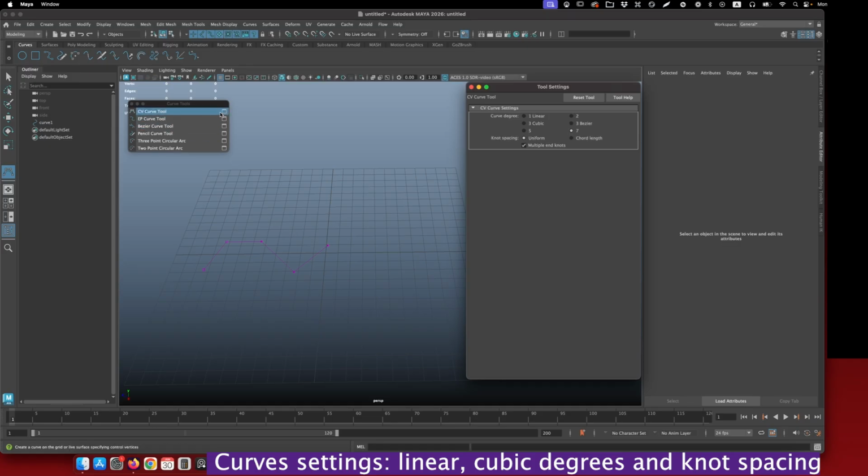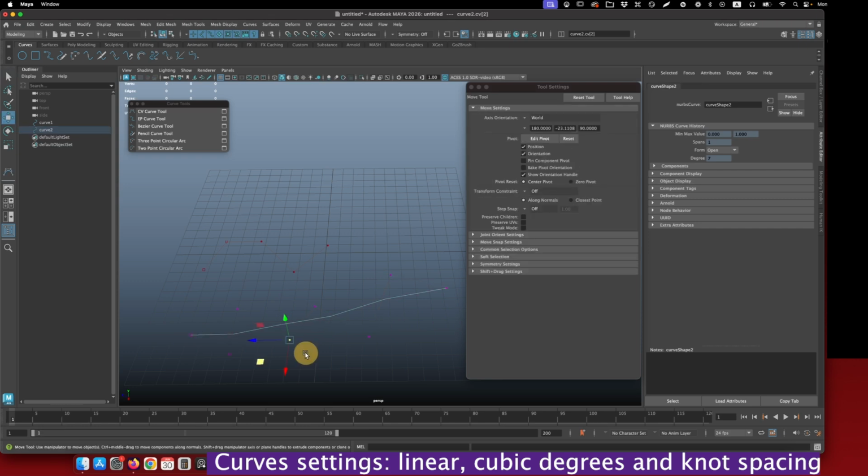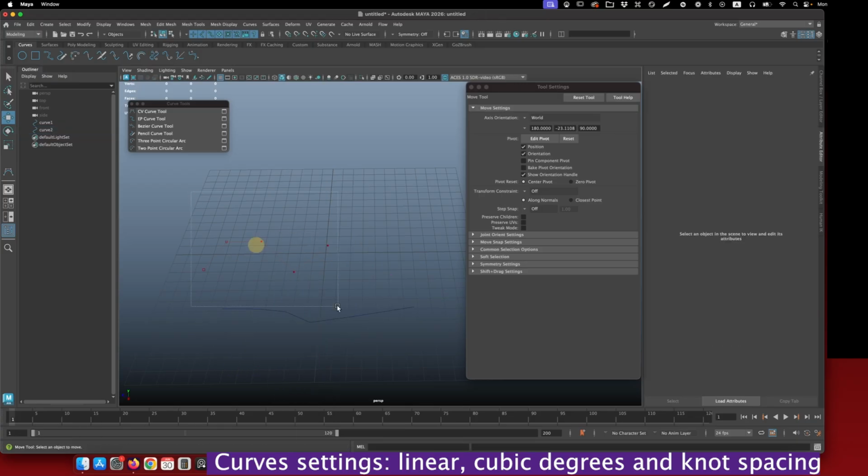The same CV Curve tool, the same 7 degree, and I click 1, 2, 3, 4, 5, 6, 7, 8. And now 8, because the first one, it's not number 1, it's 0, so you need 8 to create a 7 degree curve. And now you see we actually have our curve. So I click enter. I can move the shape, so it looks pretty much like our regular curve. Let's delete this and go back to our settings.